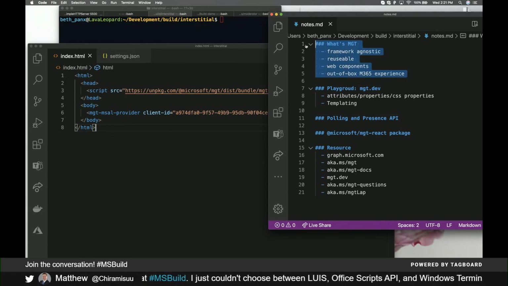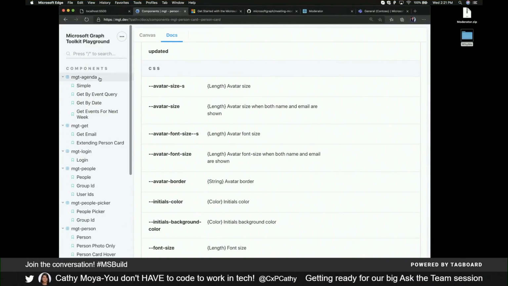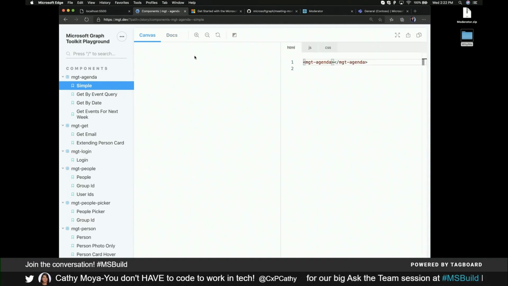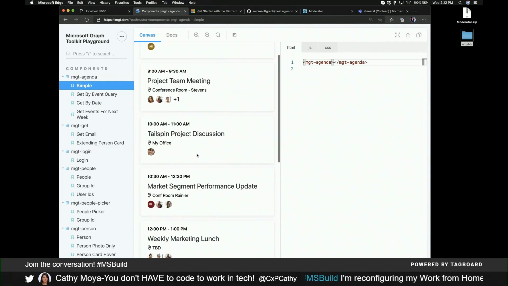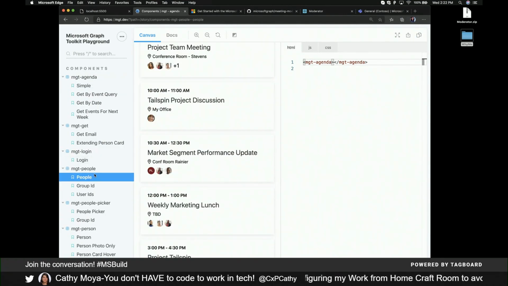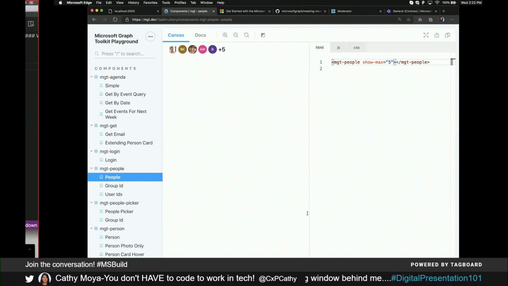So for people out there who don't know what MGT is, it works with all the popular web frameworks out there. It's very reusable. We decided to make it web components so that if you don't know any of the framework-specific language, you can just use your vanilla HTML and JavaScript. And like you see here, you already have the out of the box M365 experiences, because we actually use Fluent UI to build all of our components. So look at that. For whoever posted on Twitter, like, oh, Microsoft, you don't care about Fluent, we've literally written the open source tool in Fluent.